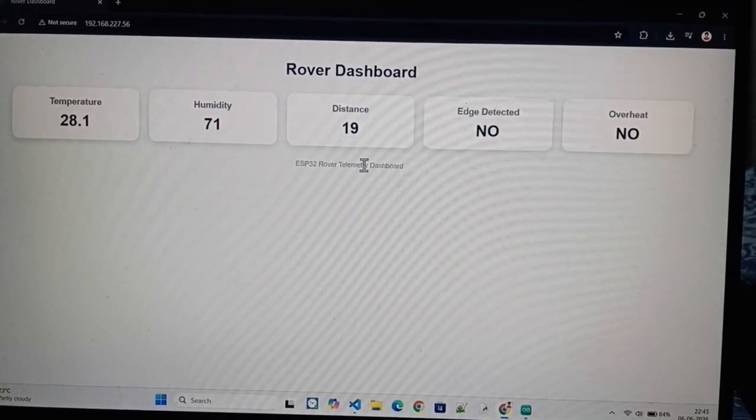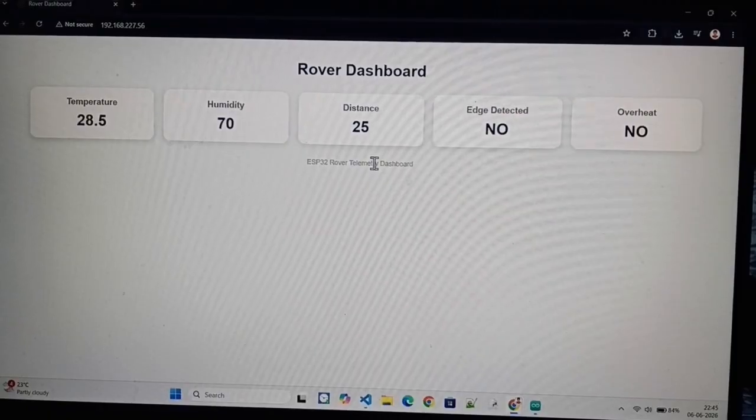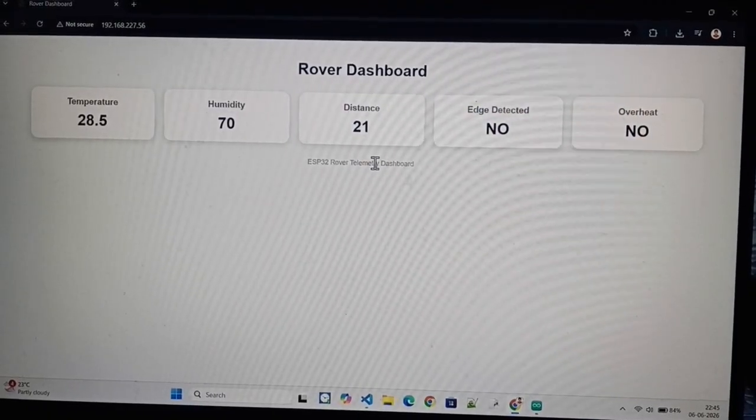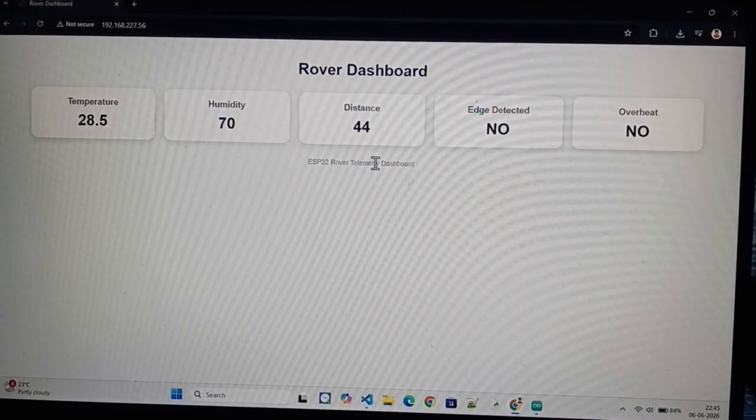Later on I'll explain how to integrate the ESP32 camera webcam into this Arduino and ESP32 rover itself. Thank you.